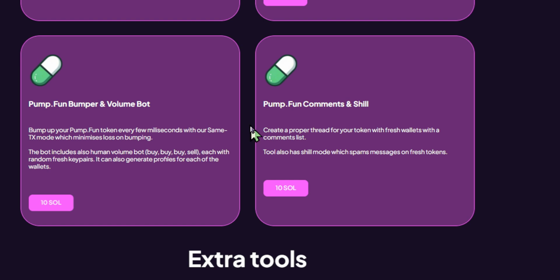Pump Fun comments and shill. Now, this goes into, honestly, the further Solana goes down, the more people need a better reason to, quote unquote, hold. The volume is one thing, but the comments will come into play theoretically when it gets to that point where it's like 140, 130 Solana, if it gets to that point again.